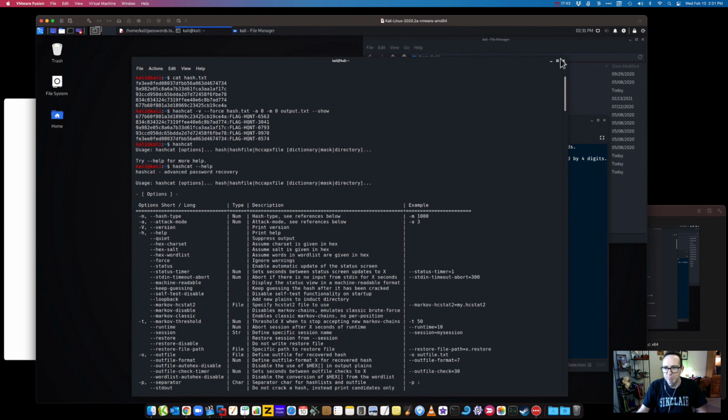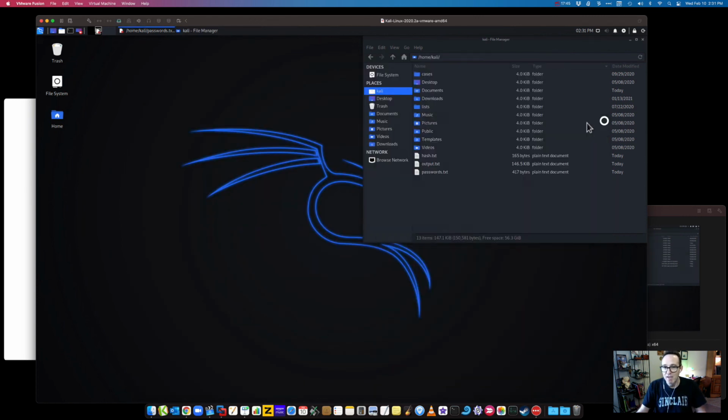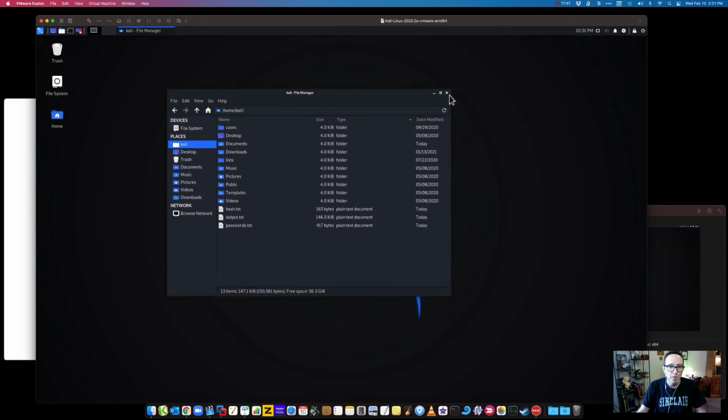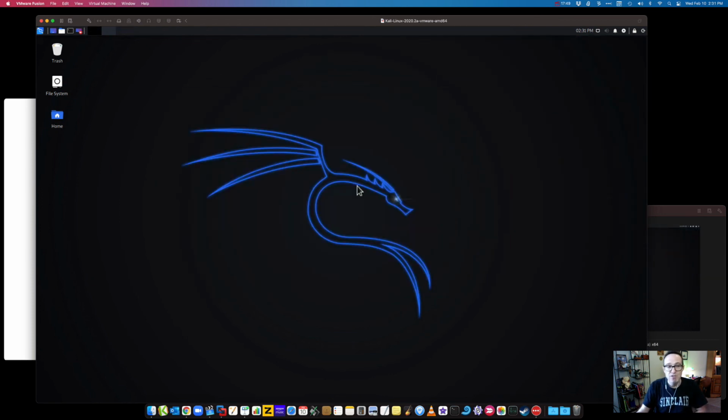So anyways, that's just a quick look at Hashcat and how you can use it to decrypt some hashes. Those could also be passwords to use to further decrypt other files. So that's really just a quick demo, and that's it for this topic.